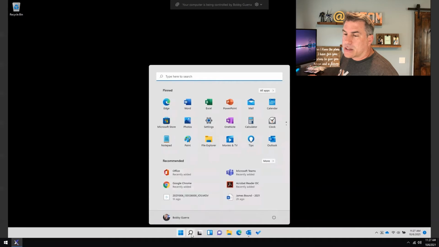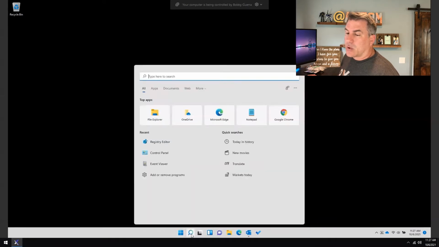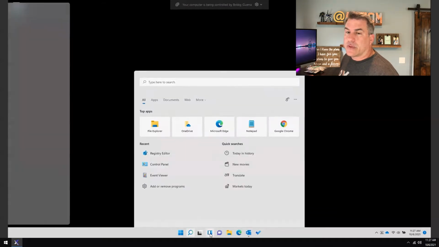The magnifying glass is still there, but instead of it taking up a whole search area where you type in, you just click on it and it presents you with the box here, as well as suggestions and recent items. They've added this widget icon, and when you click on that, these options swing out.